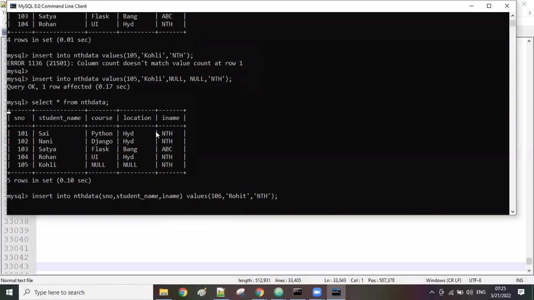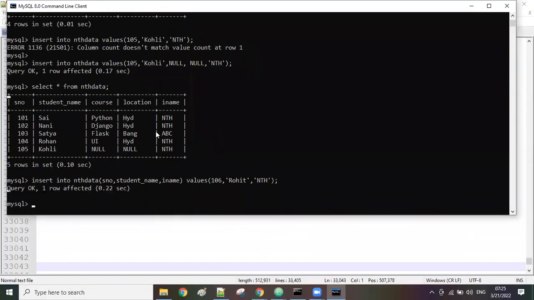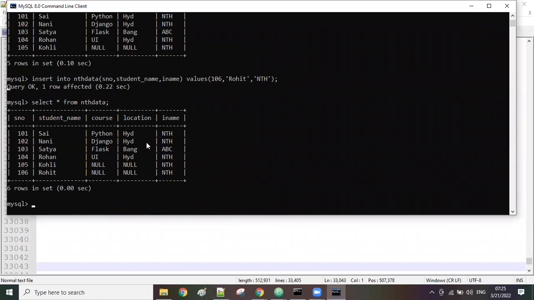Now I run this one. Yes, you can see now. So run the select again. You can see null comes up again for Rohit. For Rohit, I did not give the null manually. It has taken the null values automatically. So these are the different ways to pass the data.